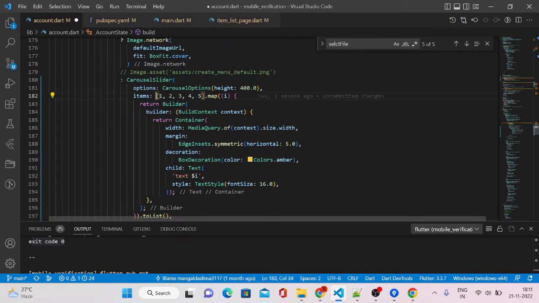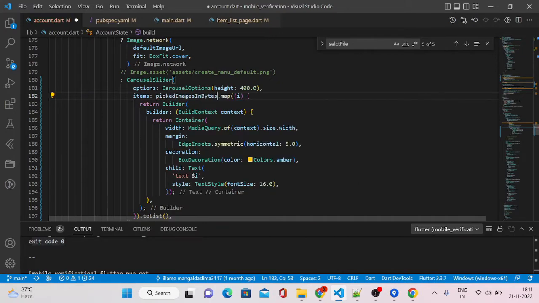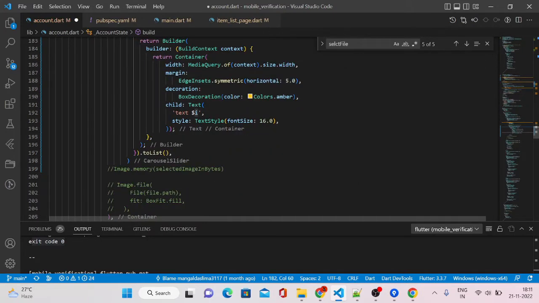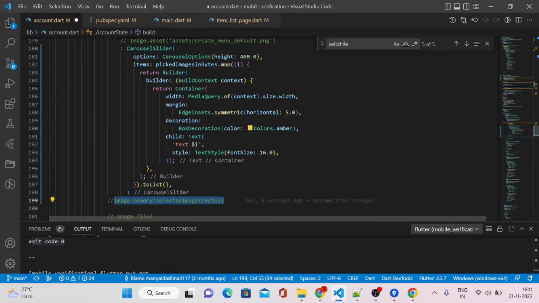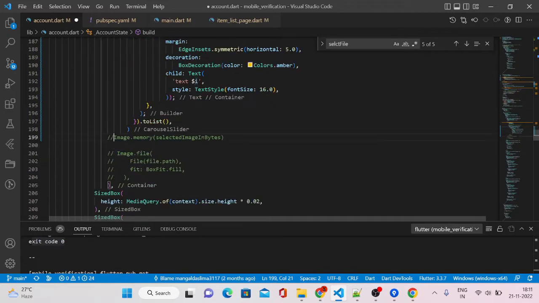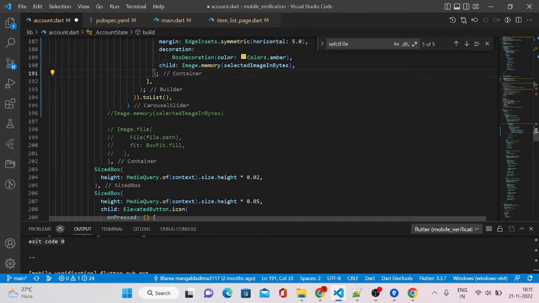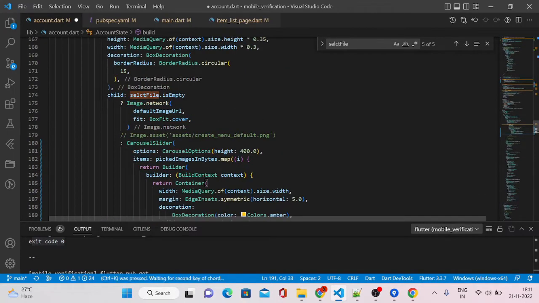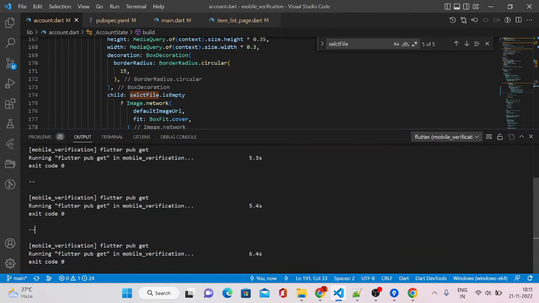You should be able to import this package once you have it in your pubspec.yaml file. And instead of this hard-coded value, we will be using picked images bytes, and i is there. i means the index, whatever the records will be available in our picked images, it will be available in i. So in our text widget here, we will replace with image.memory. Now let me save it and run this, and let's do a hot reload.